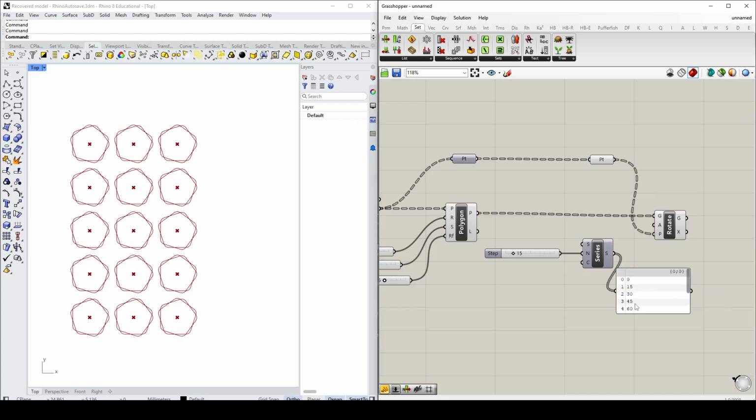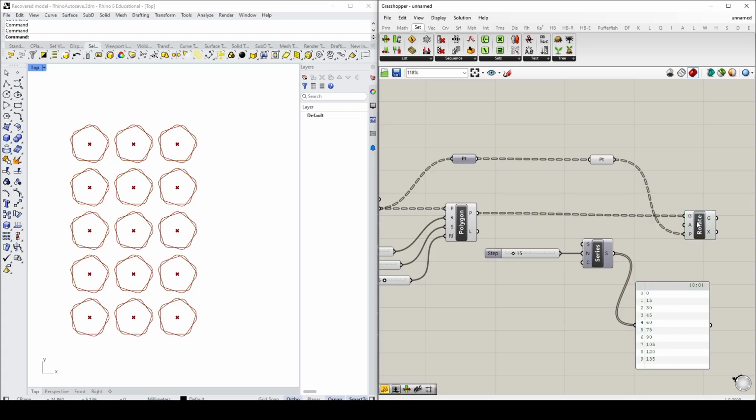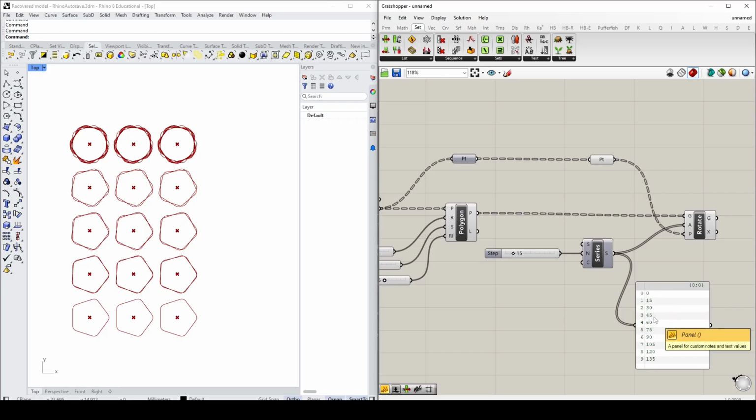So 0, 15, 30, 45, 60, 75, 90, 105, and so on. And if I input this into the angles, you'll see that it's rotating these in the series, but then the last polygon gets rotated all the rest of the values. So the first one is 15, second one is 30, third row is 45, the next row is 60, and then the final row gets rotated 75, 90, 105, 120, 135, because we have too many values here.